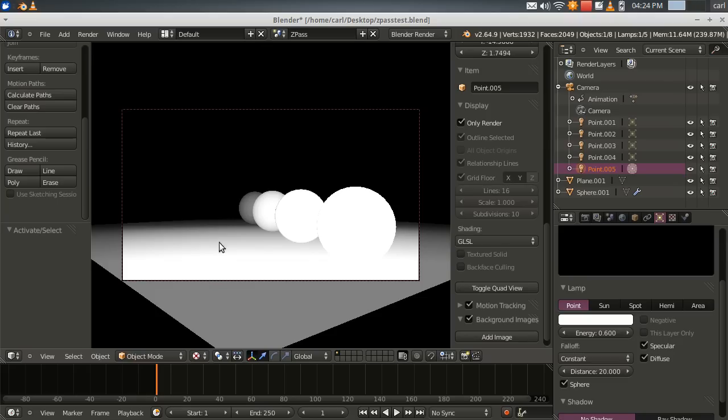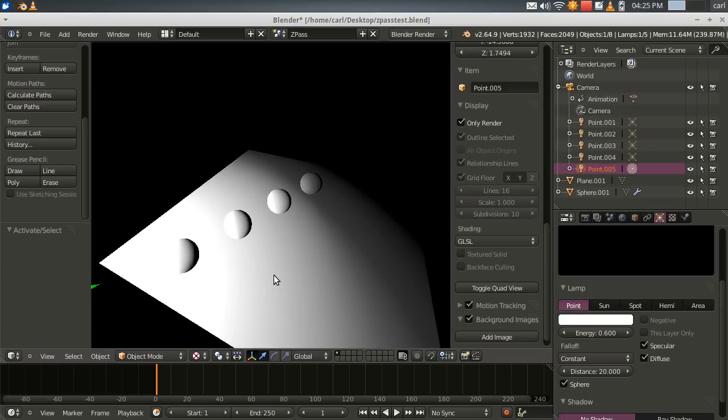If you know what a Z-Pass looks like, a Z-Pass is a render pass that calculates the distance objects are from the camera. And in this case, the further away the objects get from the camera, the darker they are until they turn completely black. So if we look around the scene, you can see what's going on here.